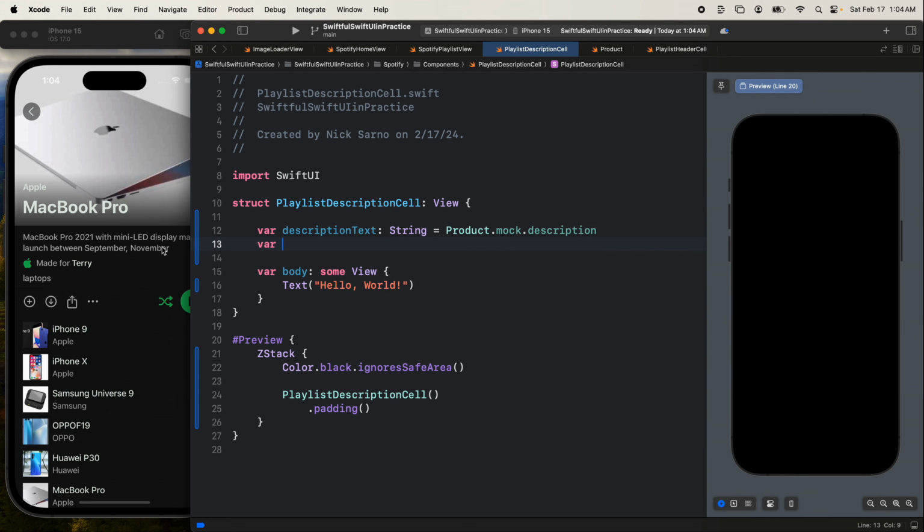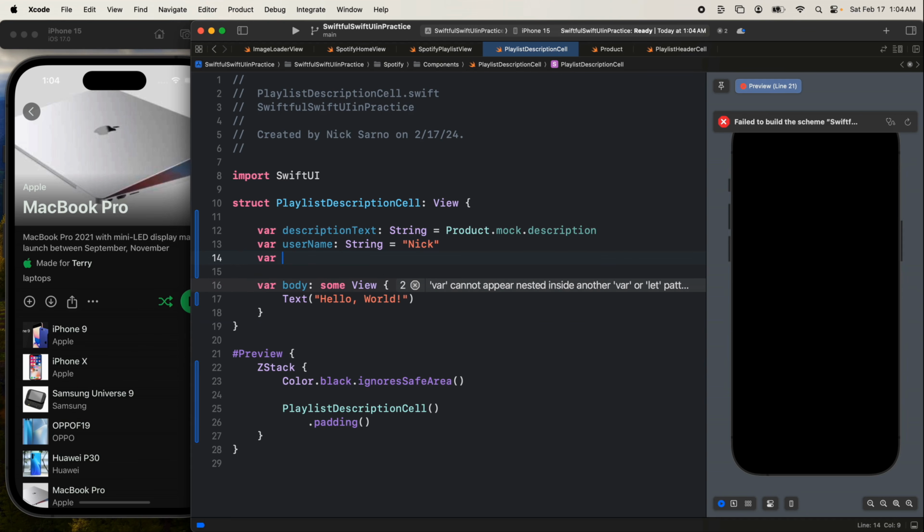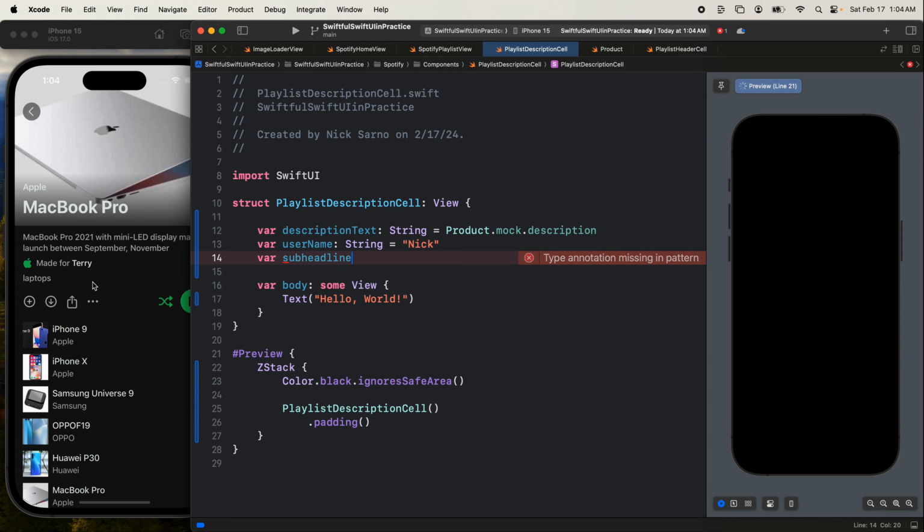Below that, we have the user's name pops in right here. So it says Terry, that's going to be the current user's name, like made for you. So we'll say the user name of type string, I'll set it equal to Nick for the preview. For our subheadline, so this little where it says laptops here, so I'm going to call it the subheadline of type string. We'll say that this is some headline goes here.